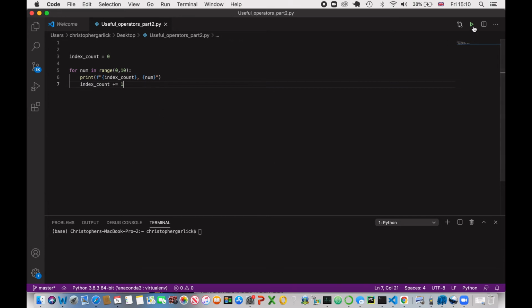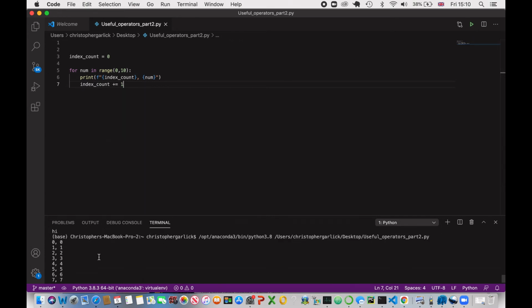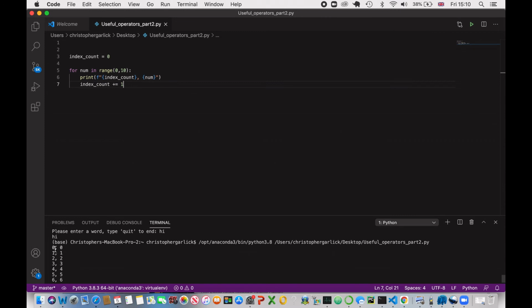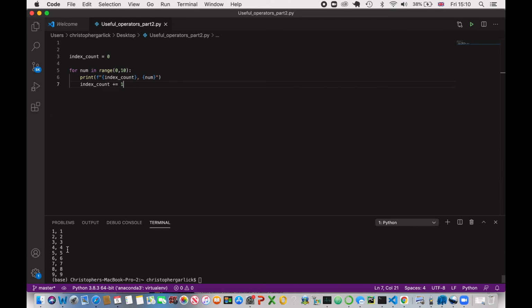When I save this and run, you see down here, the first one is the index count, the second one is the number. So for every element it goes through, it will keep track of the index count, and then it will loop through the numbers. Enumerate can be really, really useful for lists of, say, letters of the alphabet, or any kind of data type that holds more than one element.